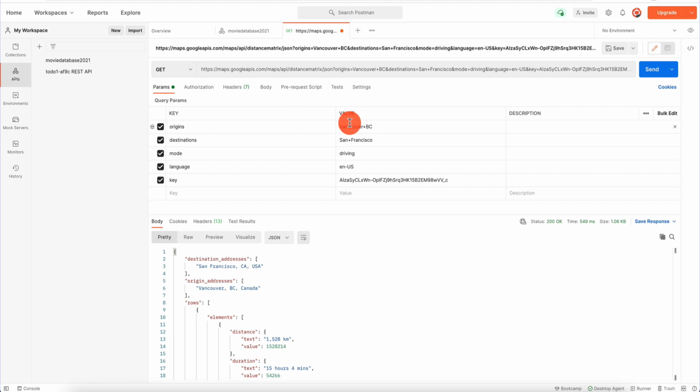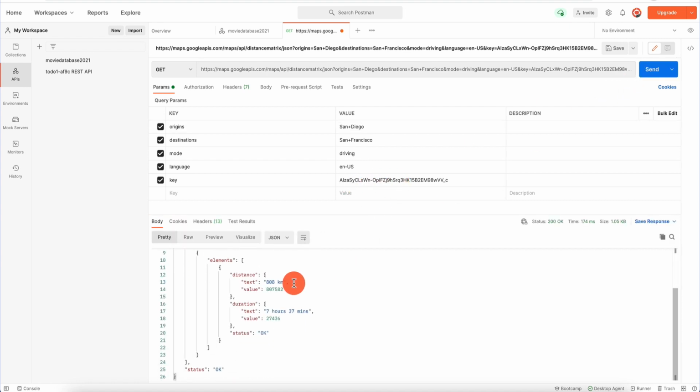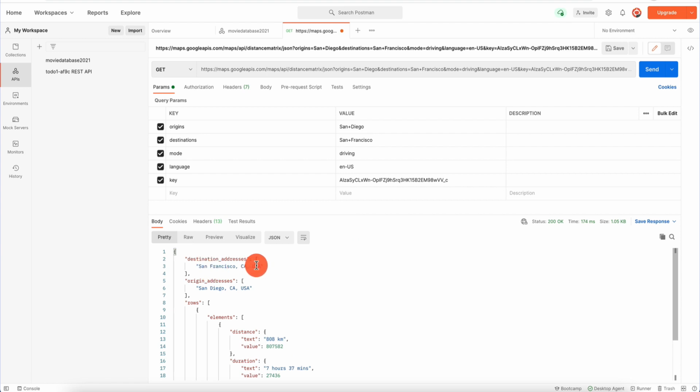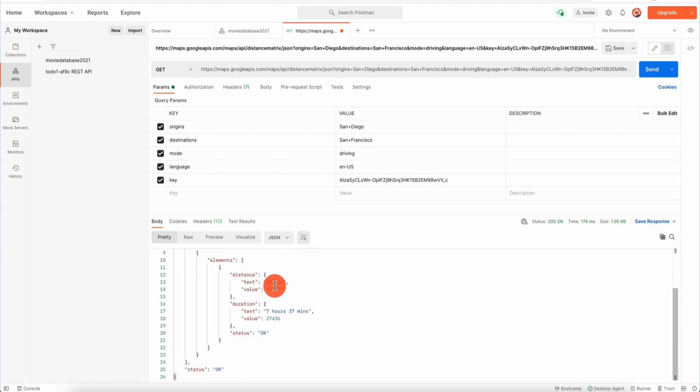So for instance, if I put my origin as San Diego and the destination is San Francisco. We're doing mode is driving, always going to be driving. Then we have the language English US, and I have my API key, and I click send. We are going to get a nice response. We're going to get the destination address San Francisco, origin San Diego. And then we have the distance. The distance is 800 kilometers. Duration is 7 hours and 37 minutes. As someone who has actually driven that route many, many times in the past, I can tell you that this is pretty accurate. And so we have the kilometers and we have the duration.